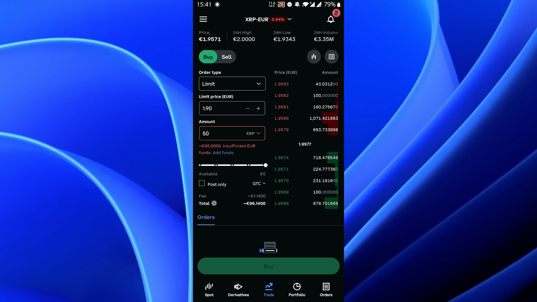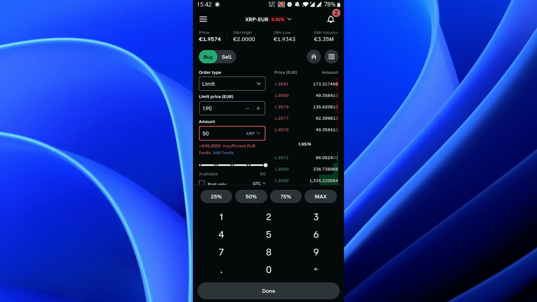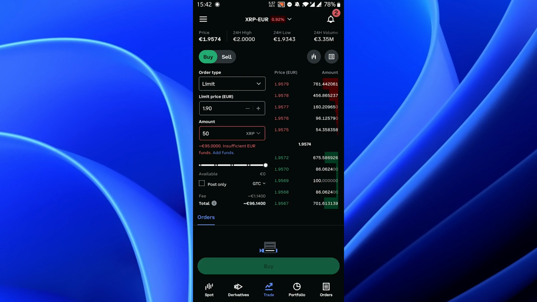I'll click on done. And then you'll need to choose again the amount of XRP you want to buy. So let's say I want to buy 50 XRP. I'll click here, I'll type 50, click on done. It will tell me that if I buy 50 XRP at €1.90, I'll have to spend 95 euros. So click on buy.